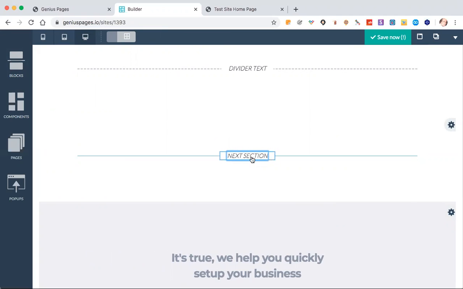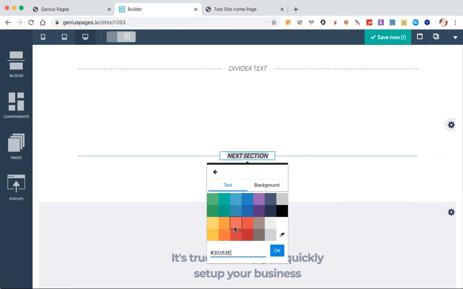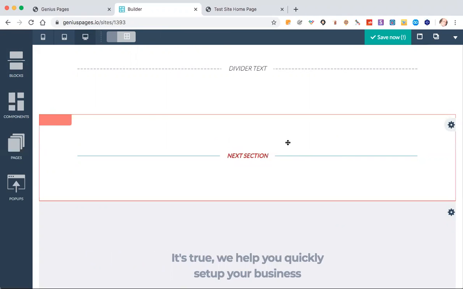And then you can change the font color, the size. You can make it bold. You can make it a different color, that type of thing. That's really all that you're going to be doing with dividers. They can kind of clean your page up a little bit, separate sections, make it look pretty.